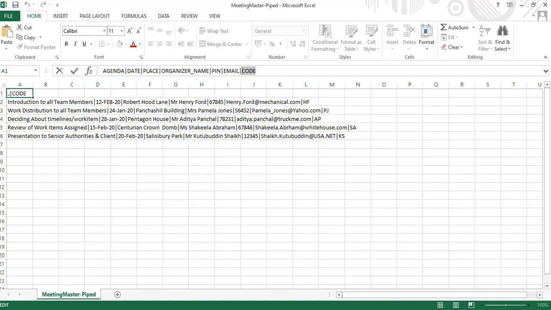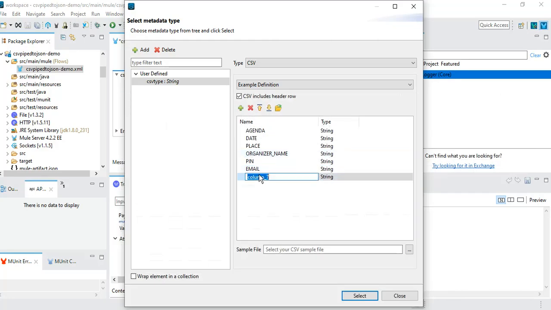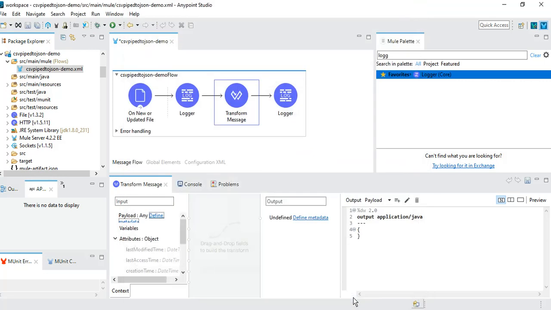So these are the details in my incoming file that I've defined manually. Don't take the sample file here because it is not a comma separated file, so it will not help you. Just create it from scratch. So enter, and I created my schema. That's great. I say select. Okay, so input metadata is ready.